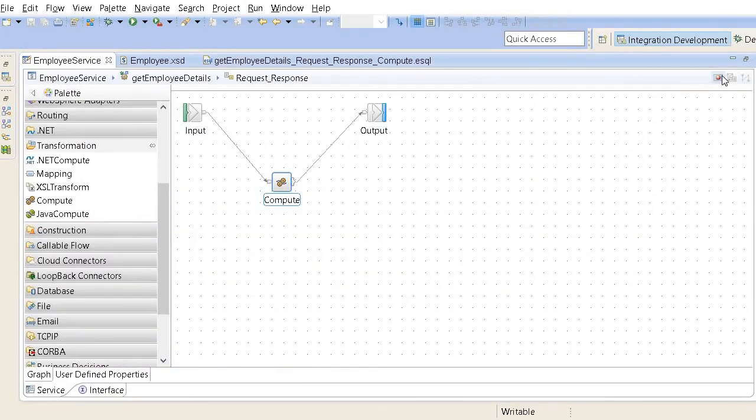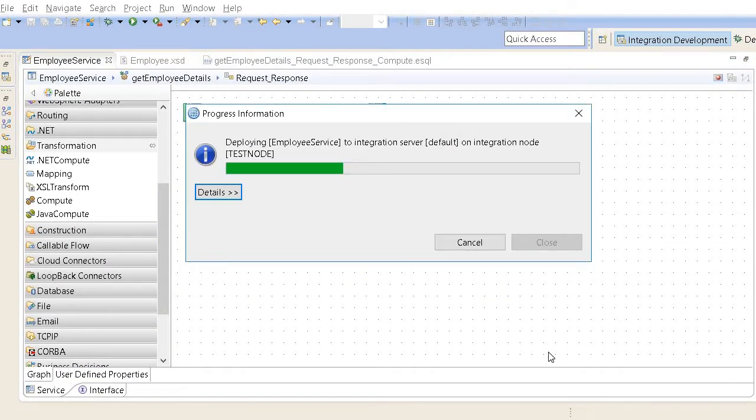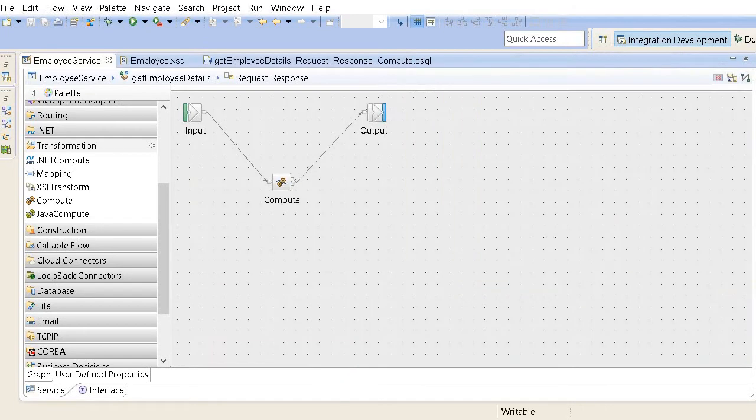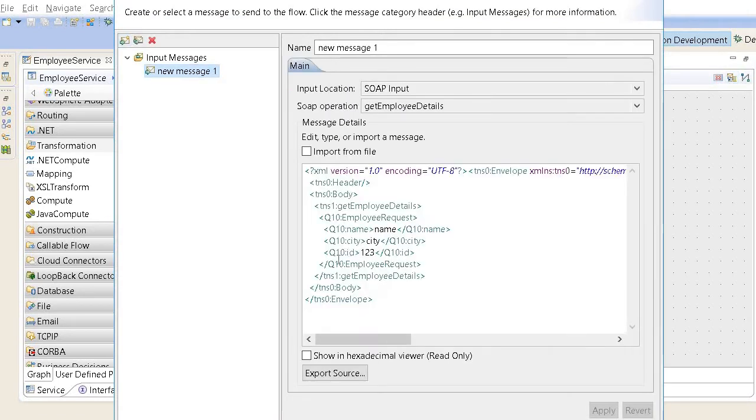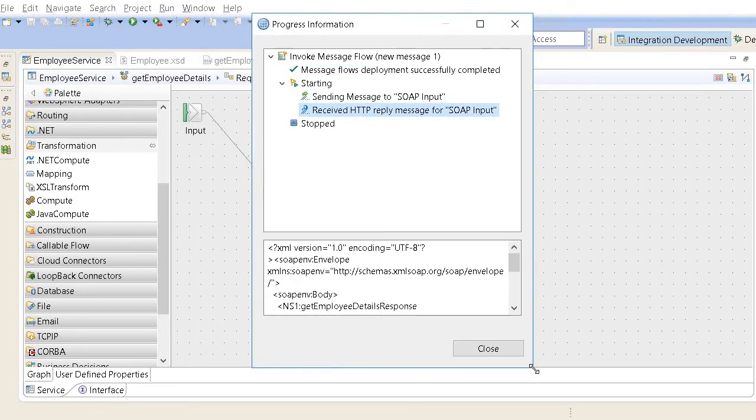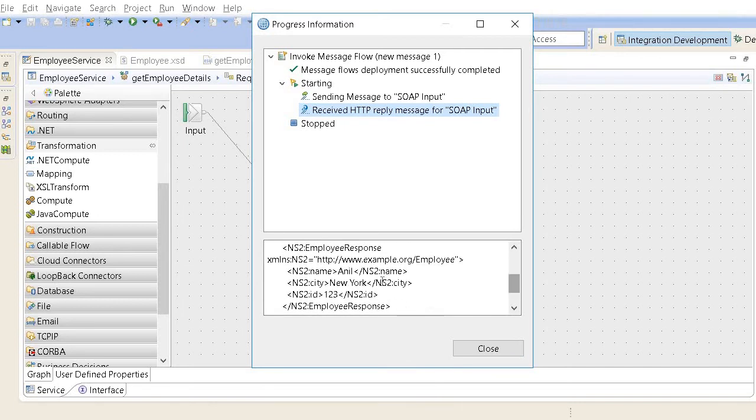Let me try to execute it. Once I click this small icon over here, it will deploy this. There is some information message displayed. Let me click over here, new message. This is 1, 2, 3. So now click. See, Anil is displayed over here. That means we are checking with 1, 2, 3, then Anil should be appearing here.